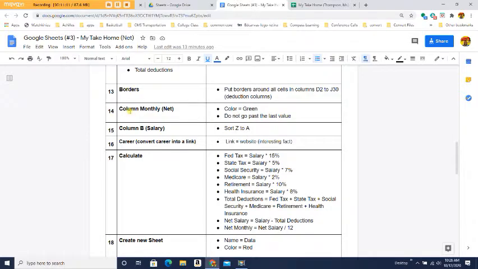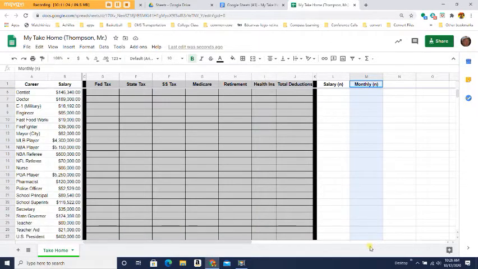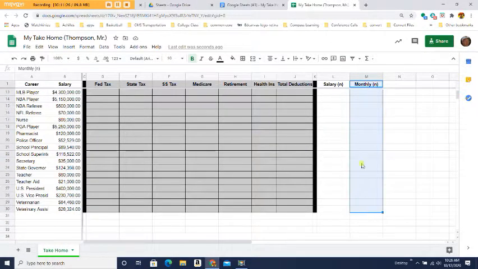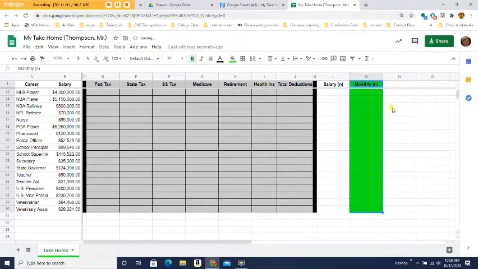Step 14. Column monthly net. Color is green. Do not go past the money or the last value. Monthly net. So here's my monthly net. Green. Go to my paint can. Green.